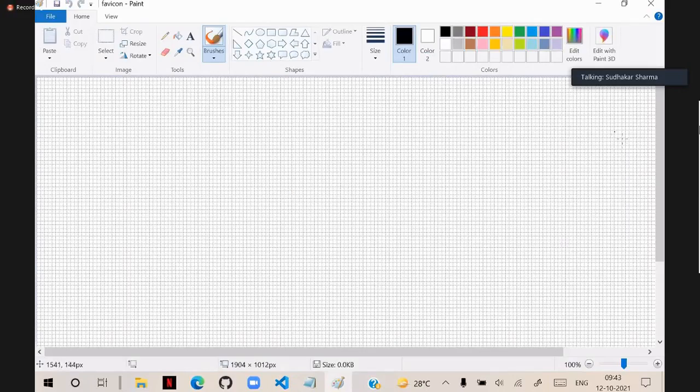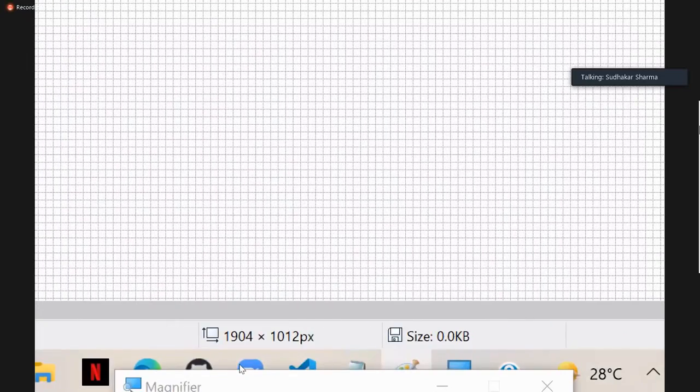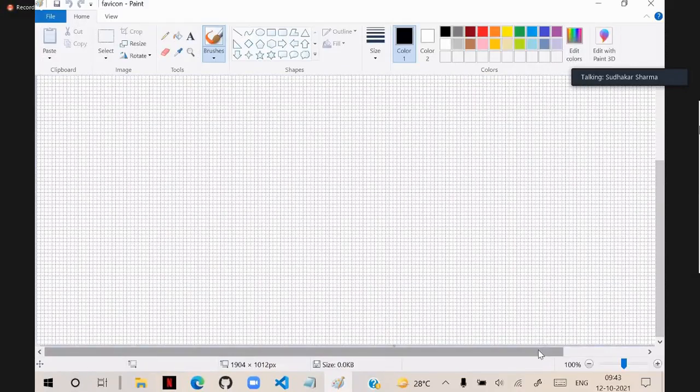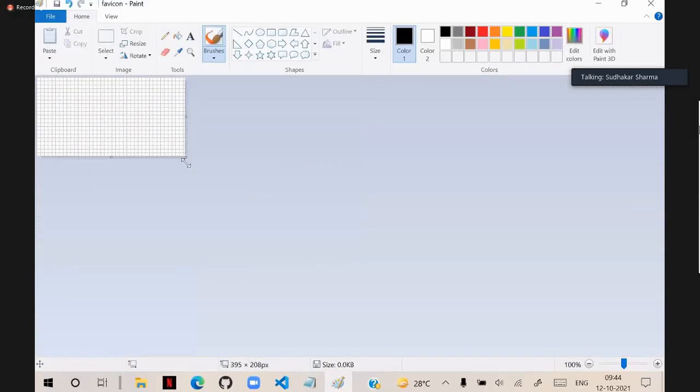First step, we have to adjust the page size to 32 pixels, height and width. Currently at the bottom you can see page size is 1900 pixels and 1000 pixels, height and width. So that's not good for a favicon. And I hope the majority of you know how to adjust the page size of MS Paint. From this corner you can drag and adjust it, right? The corner resize area will be there. I am keeping this 32 by 32 or a little bit off. You don't need to be exact.